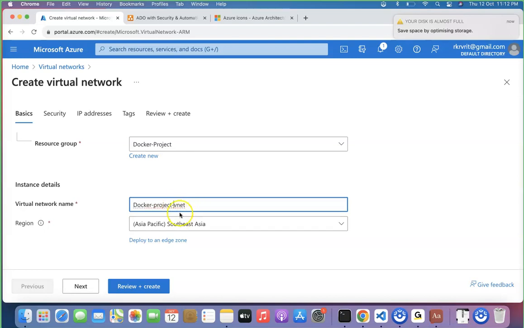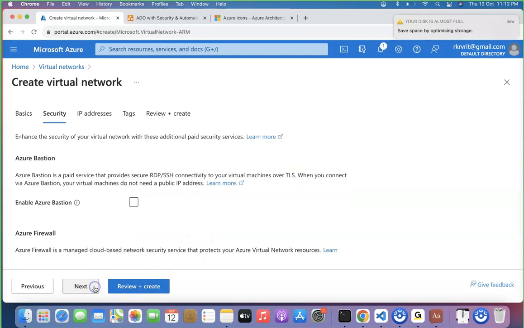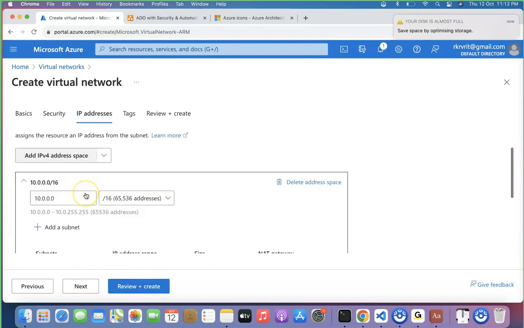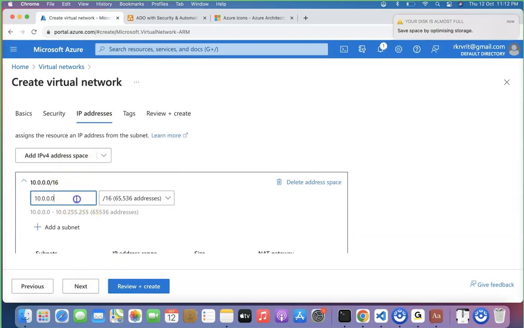Otherwise, you can simply give SG-VNet also, that also makes sense. That is exactly what I'm giving you. Once you provide this VNet, it is going to the Singapore region only. Just go for the next button. There you need to think about your IP address section, not the security. Go to the IP address section. In this section, first you need to think about your CIDR. I'm taking a CIDR.